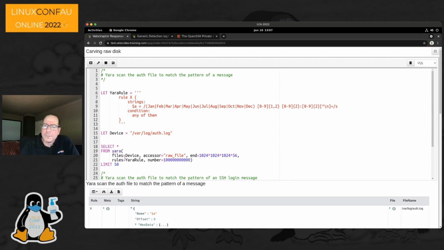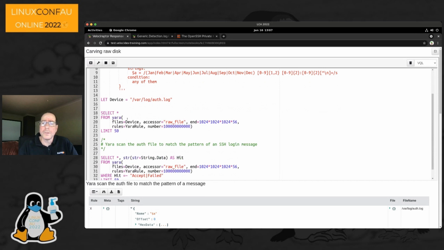And so we can do that, ideally on a device in the end, but for testing we're just going to do it on the real file to find the right regular expression and so on. So we go ahead, grab that file and run this YARA expression on it, and it's supposed to hit on all of the lines that look like maybe a syslog line, right?